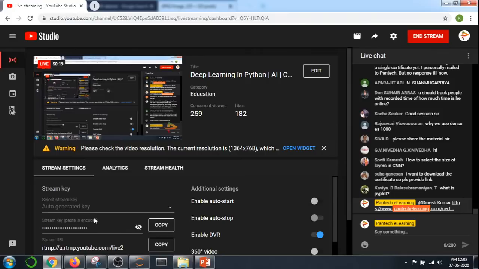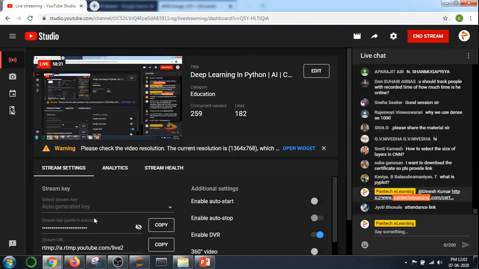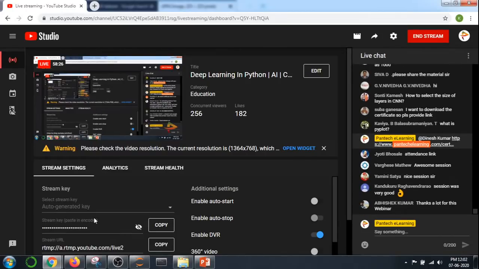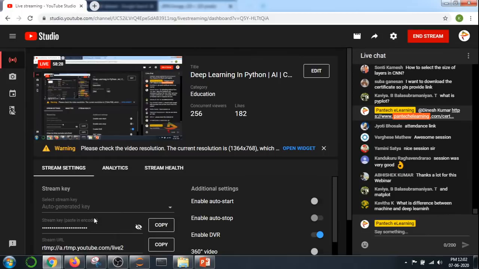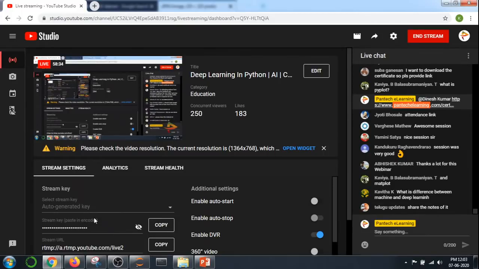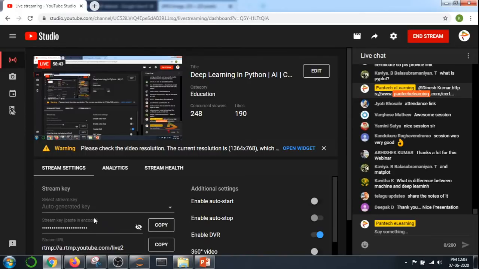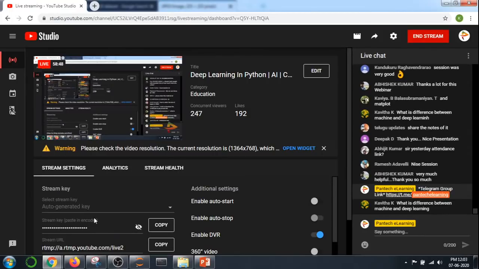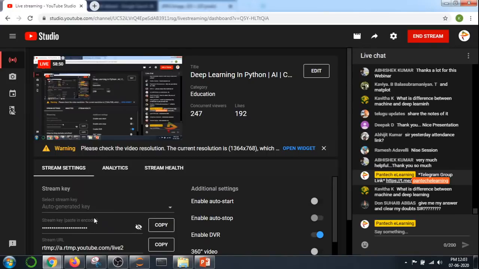How to select the size of the layer in CNN? Using the save function you can check the size of your image, and then you will get the given input type. Okay, what is the difference between machine learning and deep learning? Machine learning and deep learning: simply, if you want to train a minimum number of data, you can use machine learning. If you want to train a larger number of data, you can use deep learning.